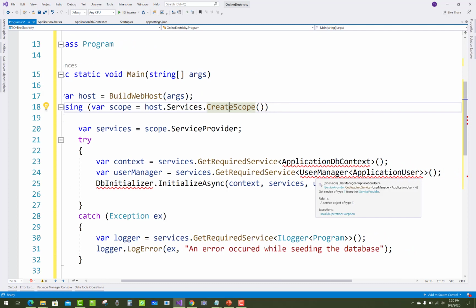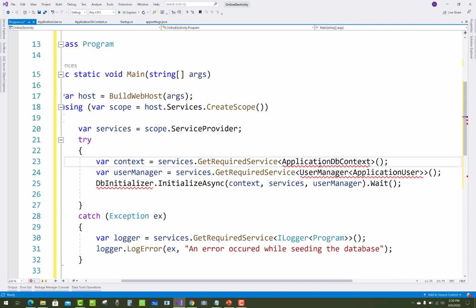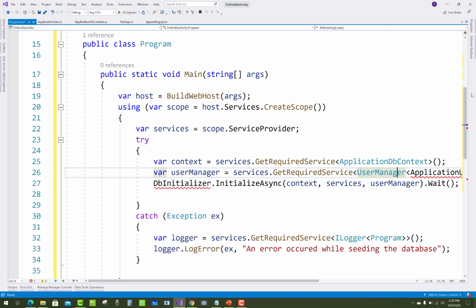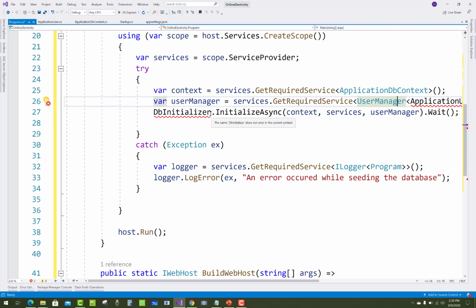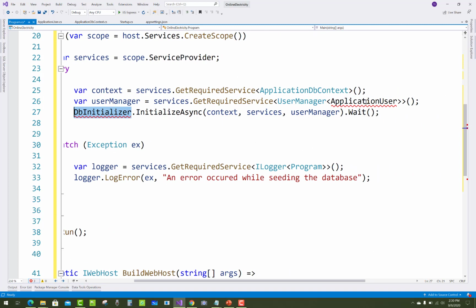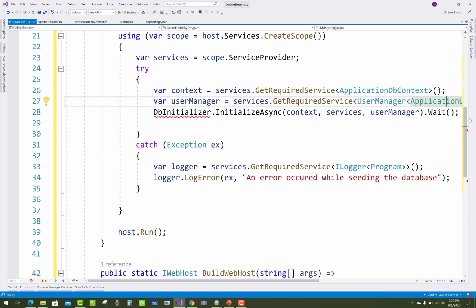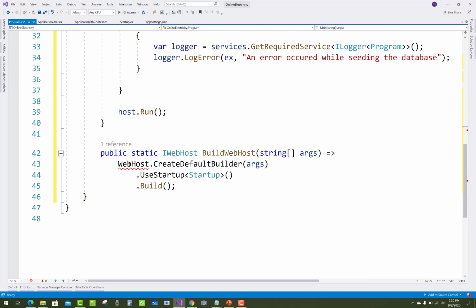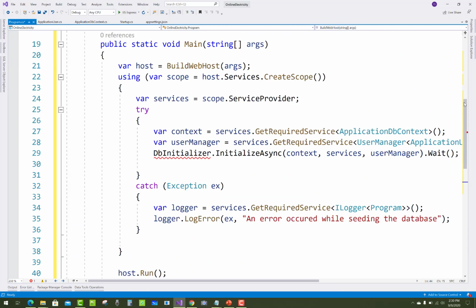So make a variable scope equal to host.Services.CreateScope, and by using this, services.GetRequiredService ApplicationDbContext, and services.GetRequiredService UserManager of ApplicationUser. By using this we can call the DbInitializer class and Initialize method directly. That is not implemented here, but in a few minutes I will create the DbInitializer class.